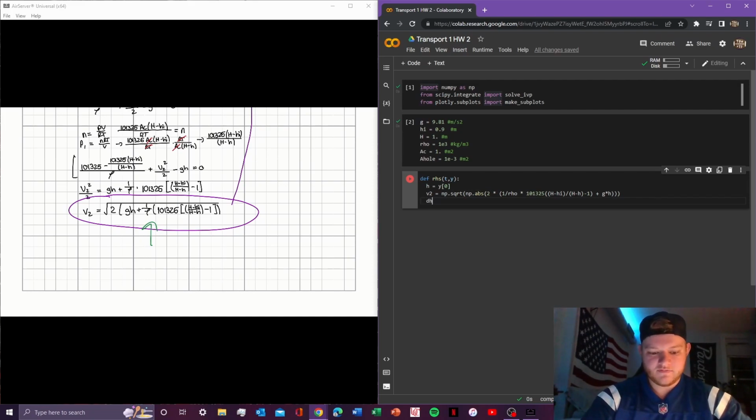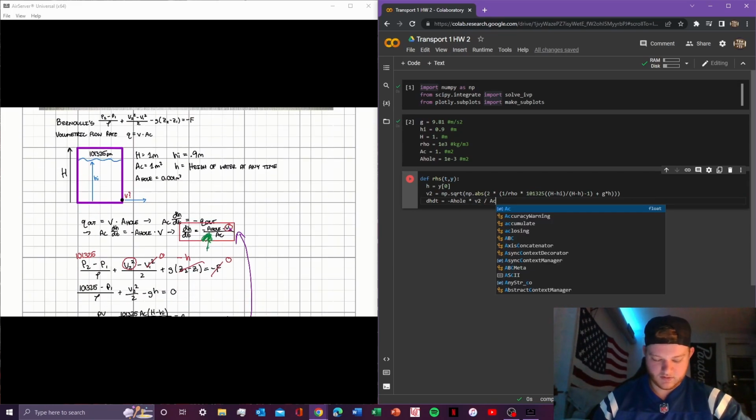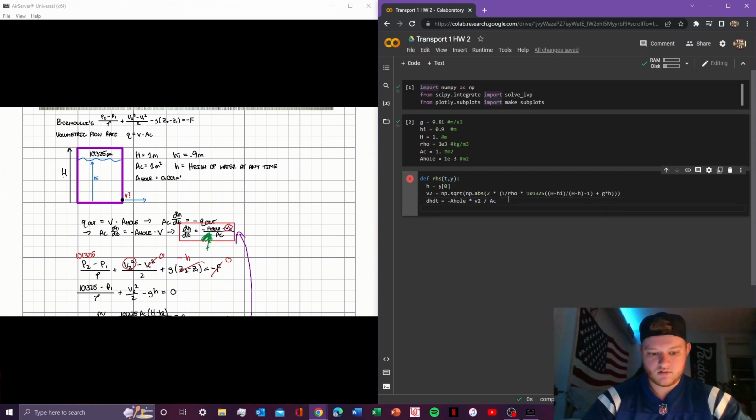Then we need to define the function dHdt, and that is equal to the negative area of the hole times velocity squared, v2, velocity exiting the tank, over the cross-sectional area. And we know that because it is right here. Then we want to return dHdt, but we need that in a matrix.